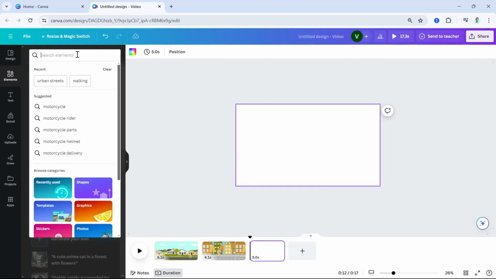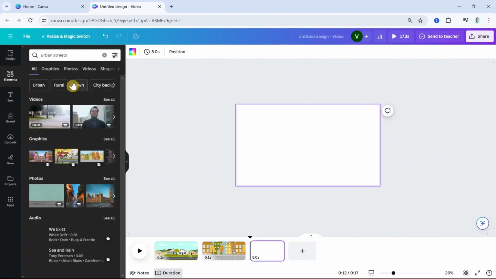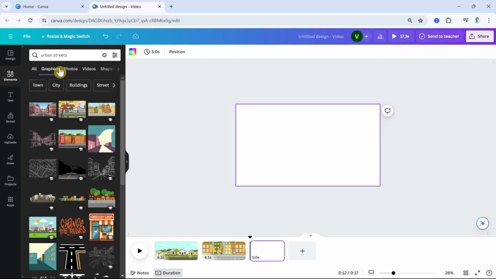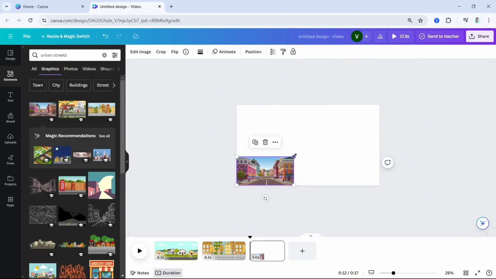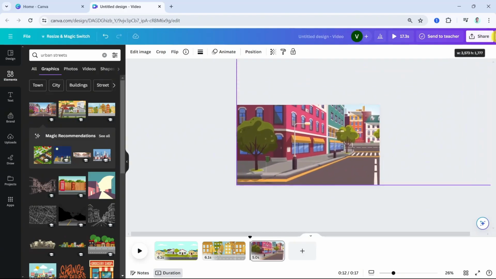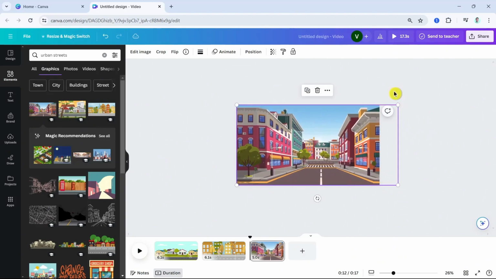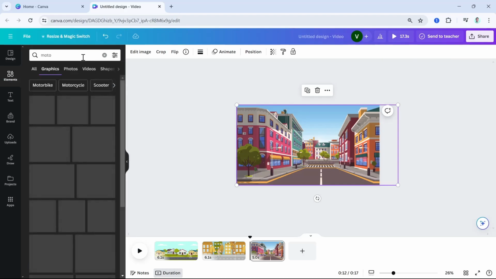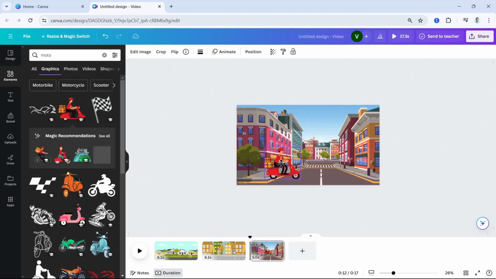Now on the third video here, again, we can just select the background. Again, urban streets, and then you can go to graphics and select the background that we're going to use. For example, this one here, then we can maximize or resize it just like this. And then we can add another element, but this time we're going to find a man riding on a motorcycle. So here you go, and then we can resize this one.